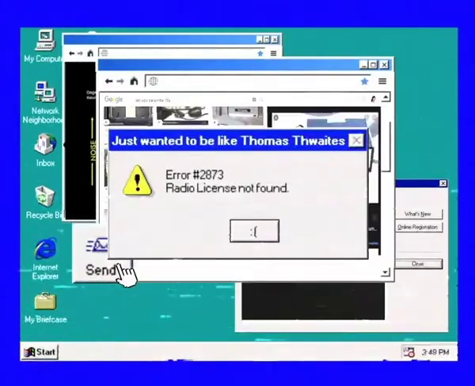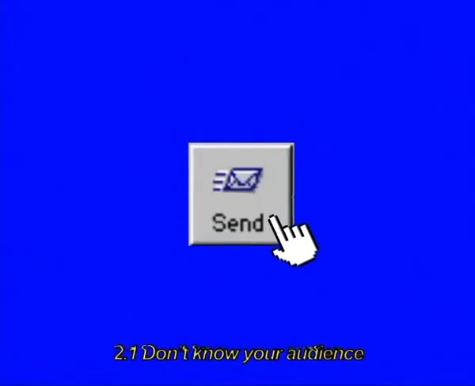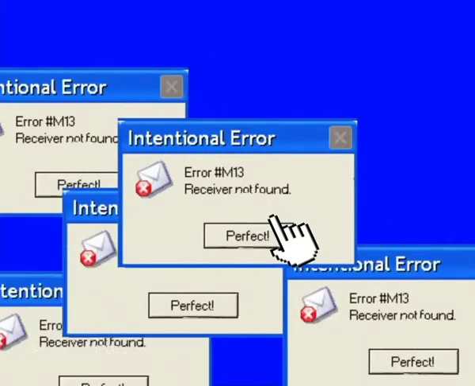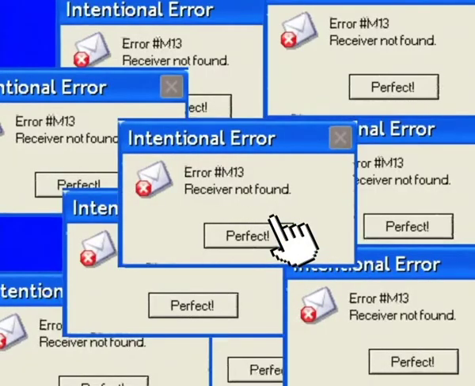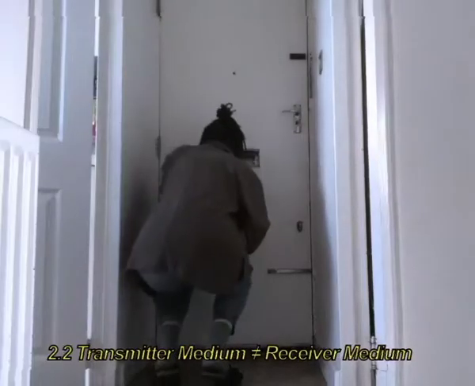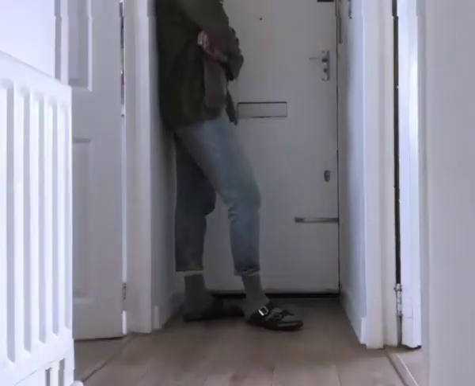Oh, unfortunately we need a radio license to do this. Well, then we'll find another way. Make sure you don't know your receiver. Definitely use a different transmitter medium from the receiver medium.